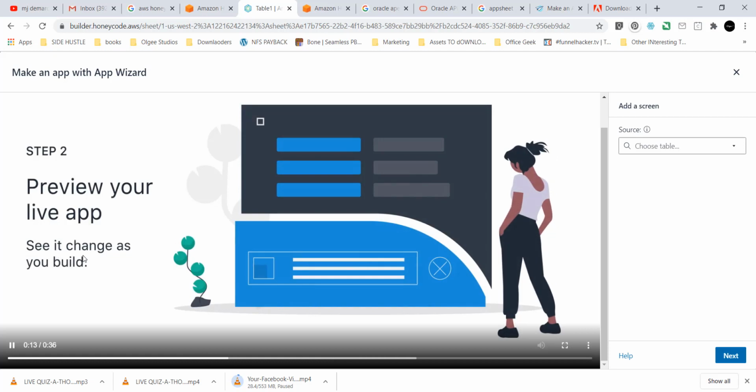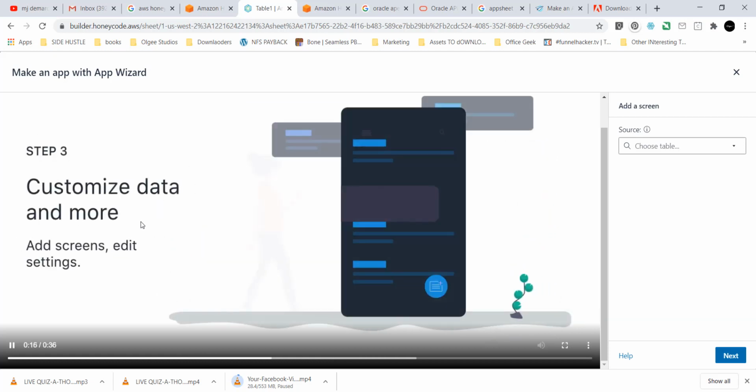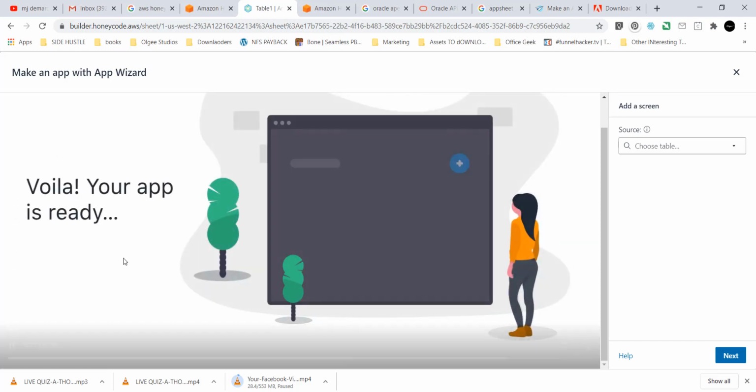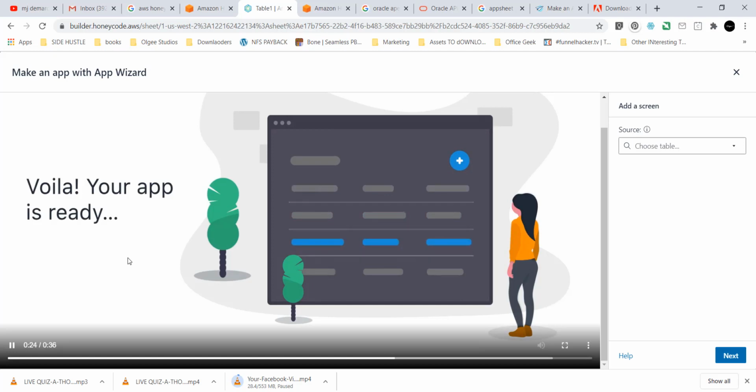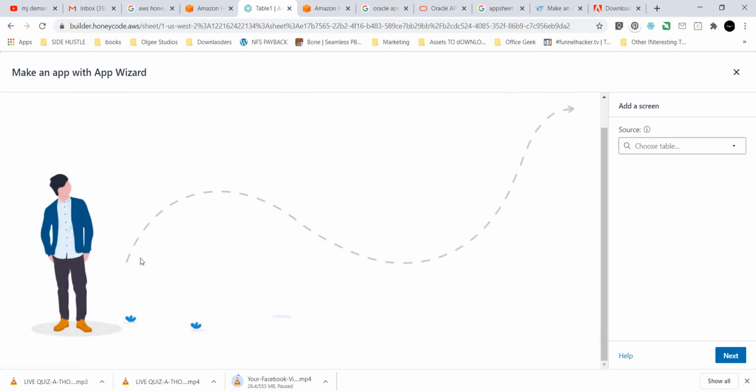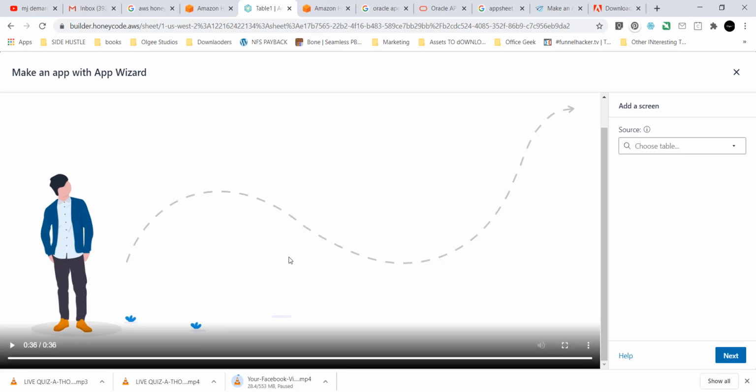Preview or live app. See build as change. Customize data and more. Add screens. Edit settings. Voila, your app is ready and ready to share. So I think this is really cool for people that are in the office. It really kind of beats AppSheet and Oracle in terms of ease of use, but functionality-wise, I really do love AppSheet. So let's go back. Oh, we didn't name the table. Let's go back and name the table something cute.